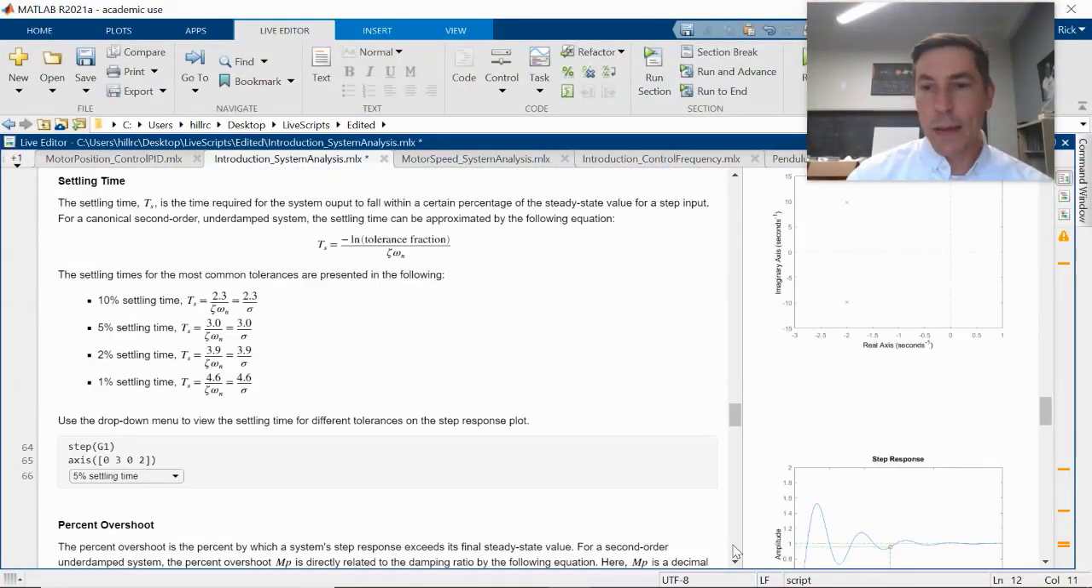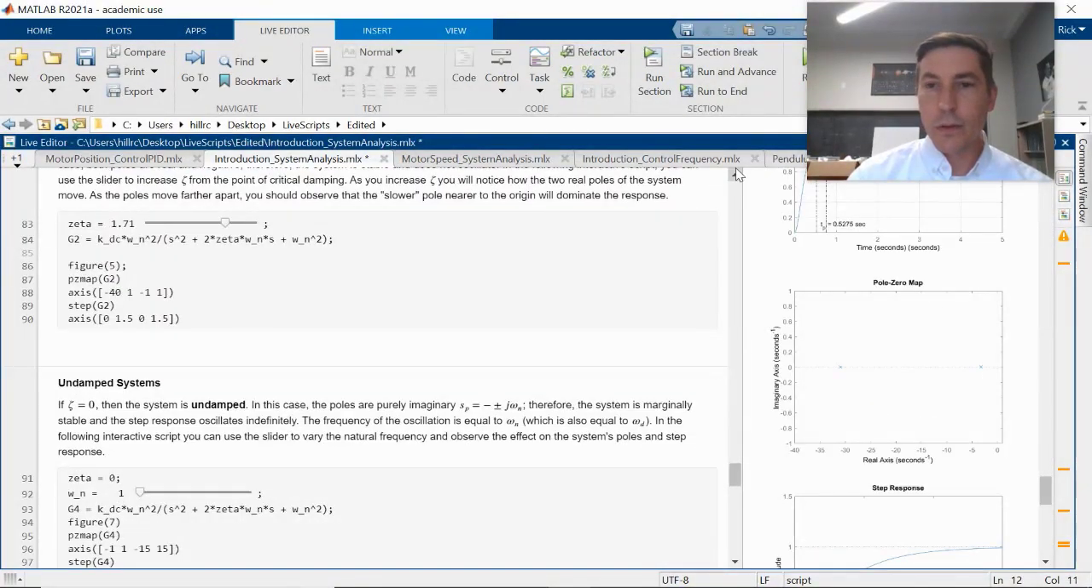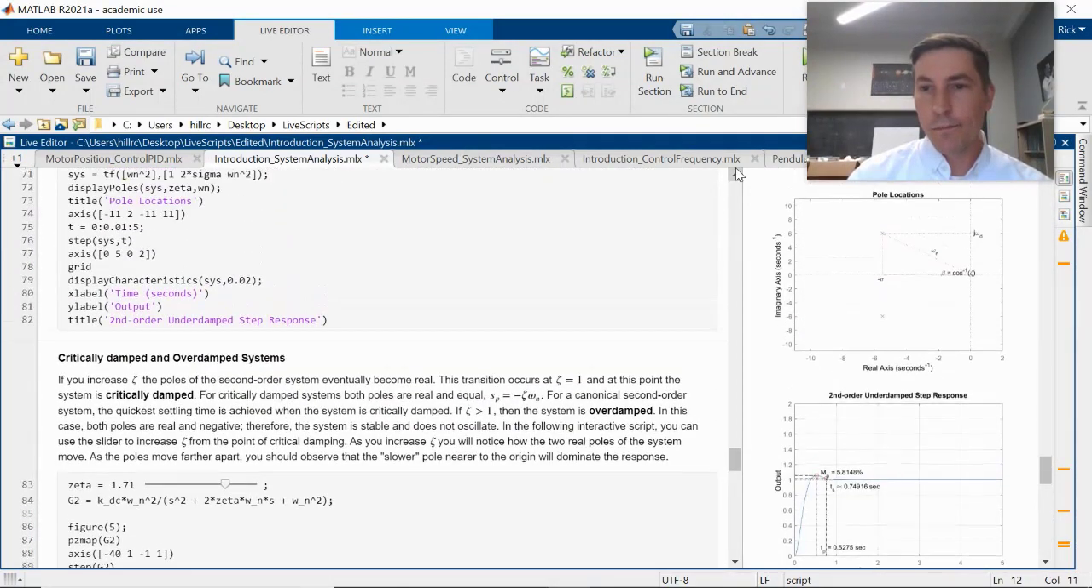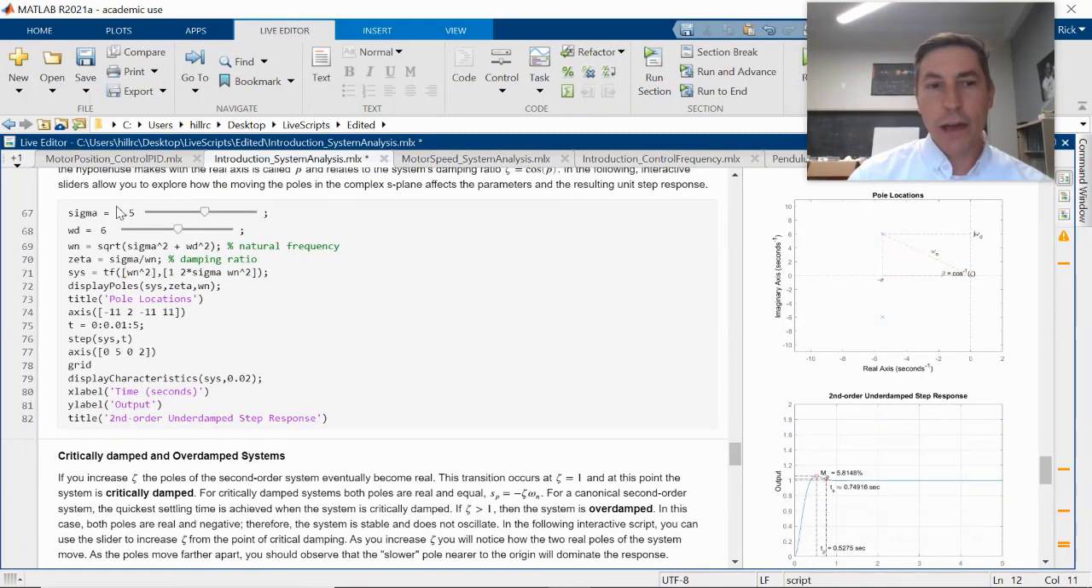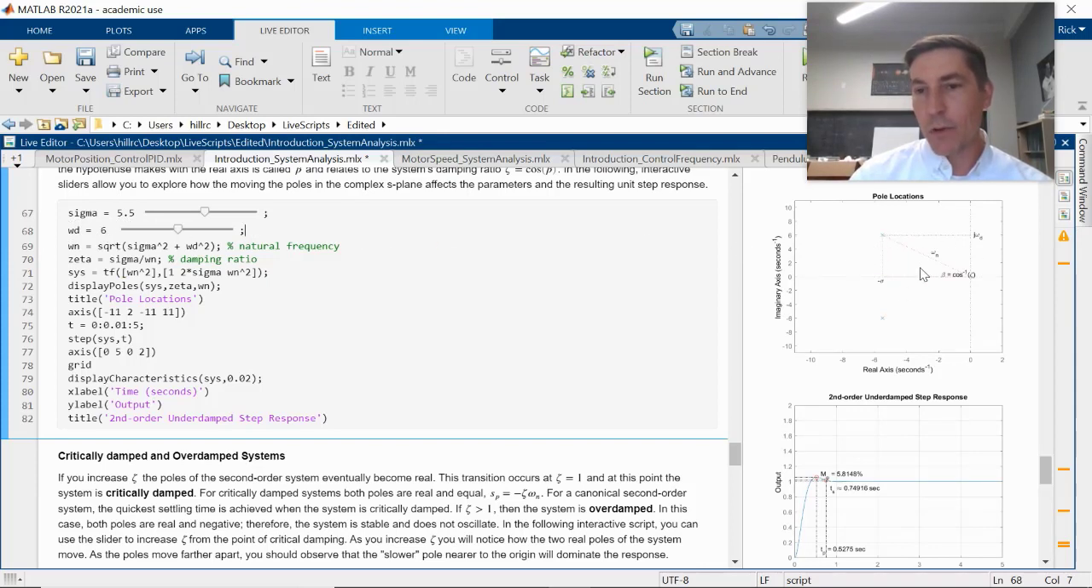Here's some more examples. Here we have a chunk of code, and we've got a couple of sliders where we can change the pole locations of a canonical underdamped second order system. We can change the real part of the pole and the imaginary part of the pole. And then on the right, we have two graphs. We can see how the pole location is changing in the complex s-plane, and then we can see how the corresponding step response is changing.